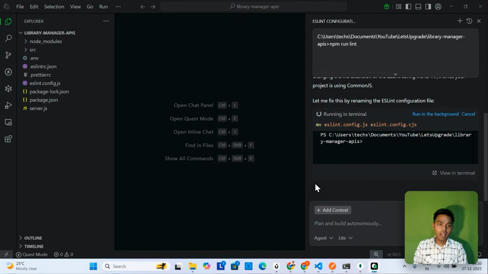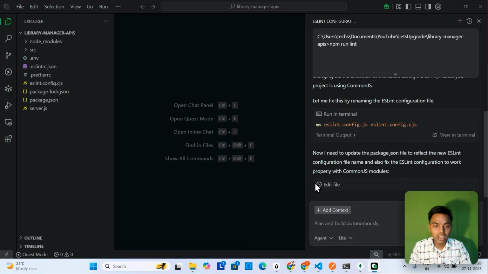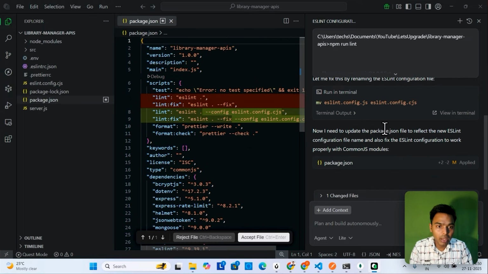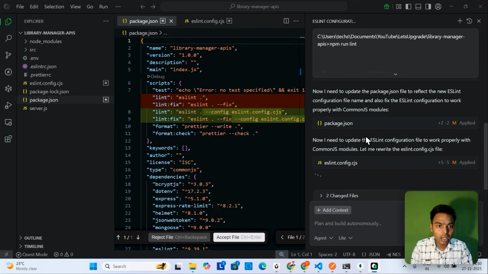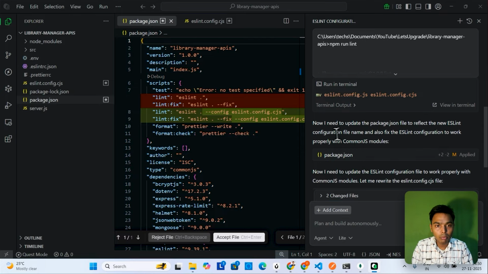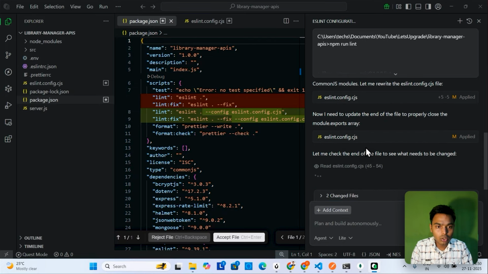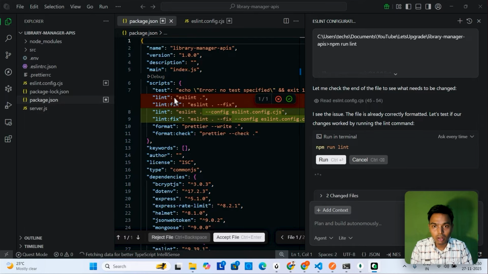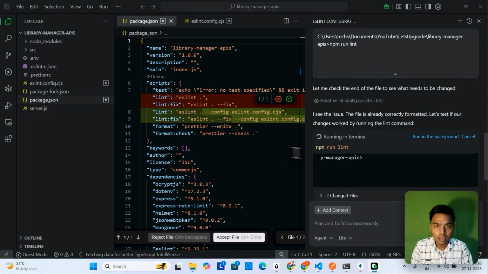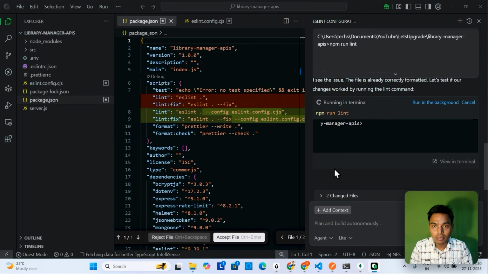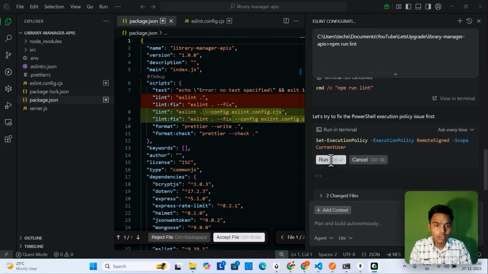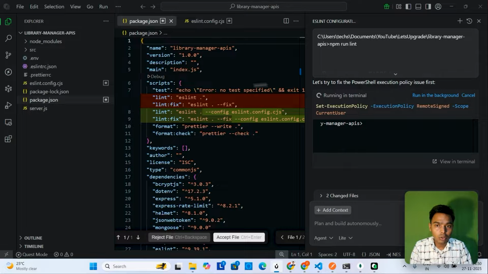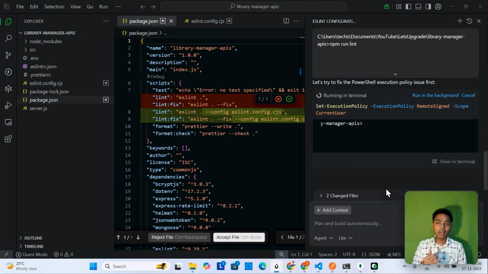We will wait until it fixes. Now I need to update the package.json file to reflect the new ESLint configuration file name and also fix the ESLint configuration to work properly with CommonJS modules. So it is just solving the issue and we can read what it is doing. npm run lint, so we can see. It will solve the error for us, saving our time.